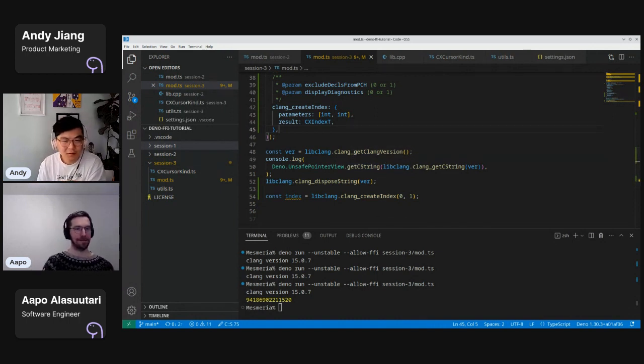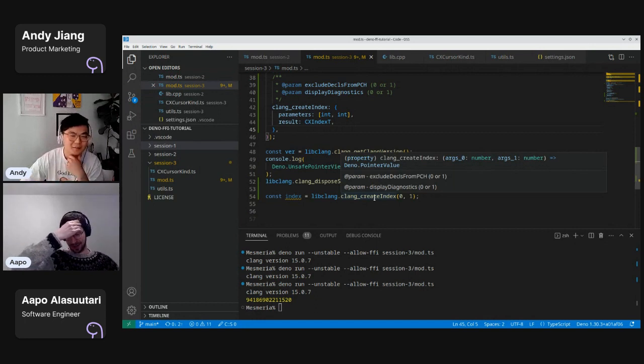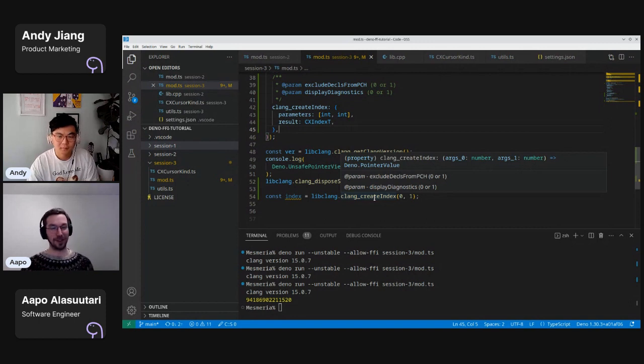So what specifically are those parameters? What does that mean? Exclude declarations from PCH. PCH had something to do with the... No, I can't remember. I've not really used these. They're just there. Okay.